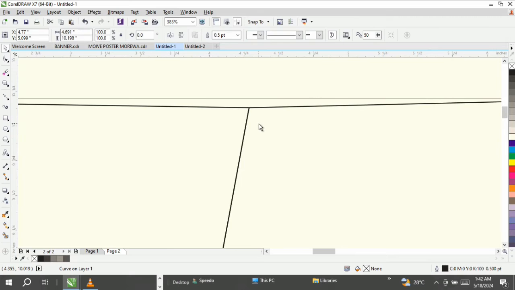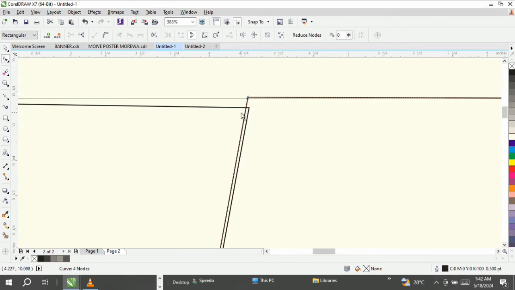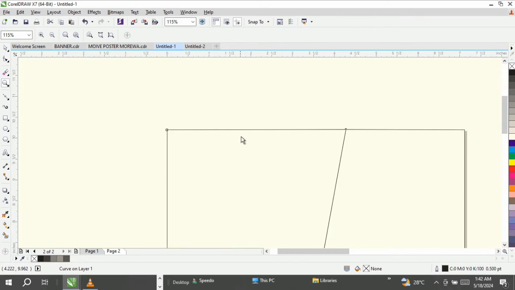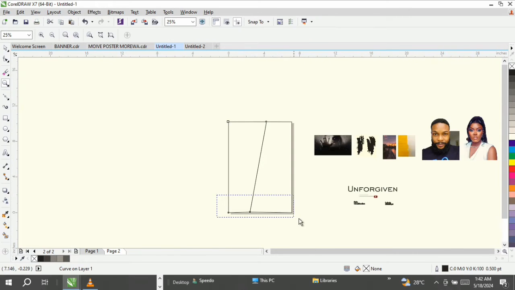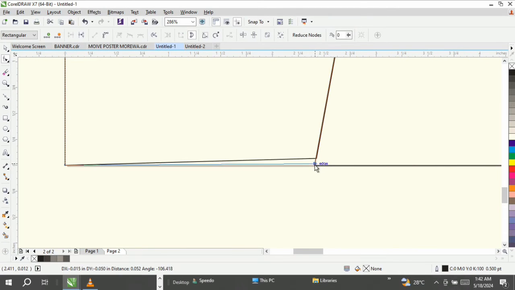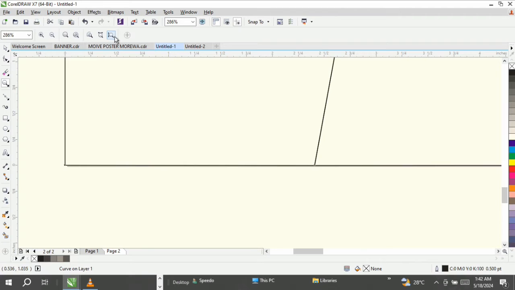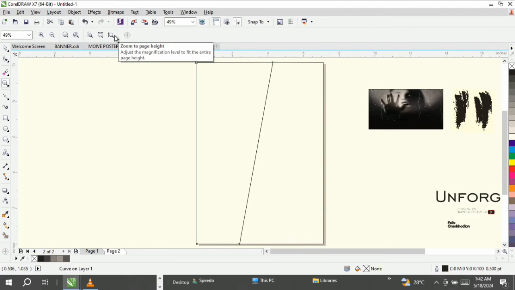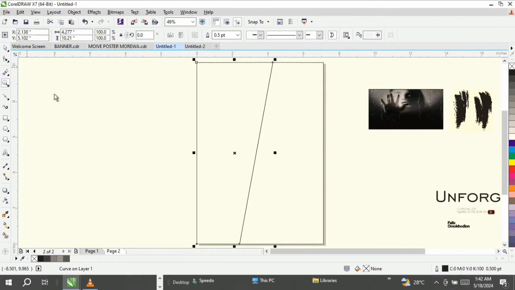The first thing is my rectangle tool. So just stay with me, guys. You're going to understand every bit of this design. It's a very simple design but very stunning. So I just joined the two rectangles. Let me join them at the bottom here. Can you see what I'm doing, guys? So that's the first thing I'm doing.